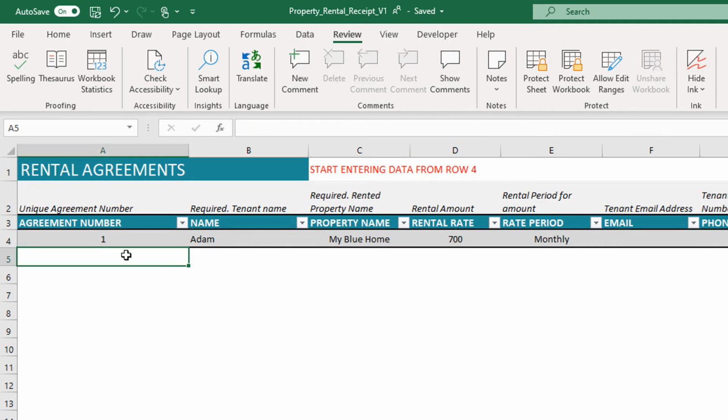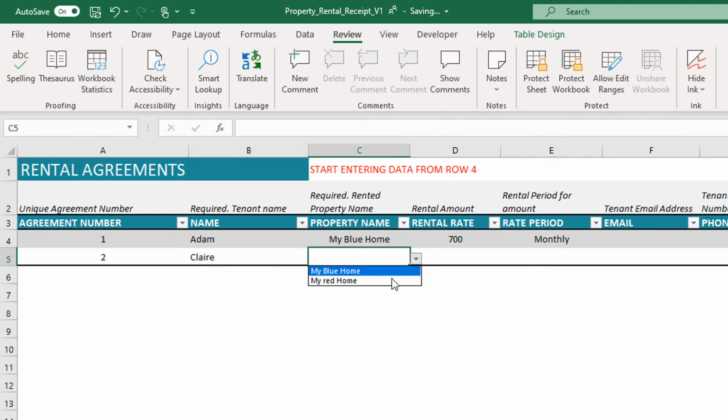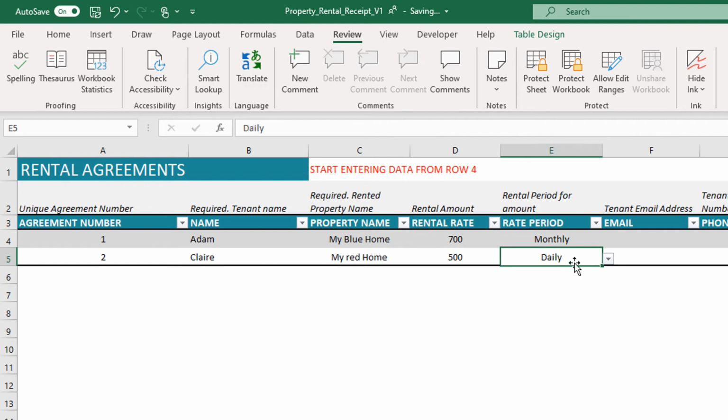If I have my second agreement, so let's say I go to this agreement, I may choose another person, let's say Claire, and then the property name could be Red Home, and this time it's 500 per day, let's say. So I enter that. This is how you can enter the agreements.